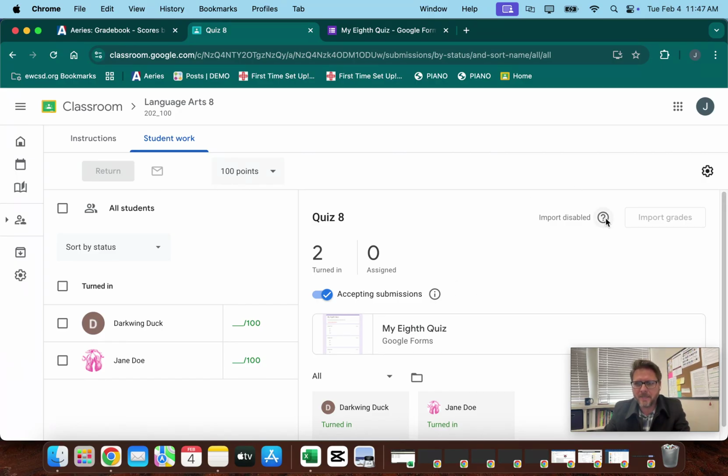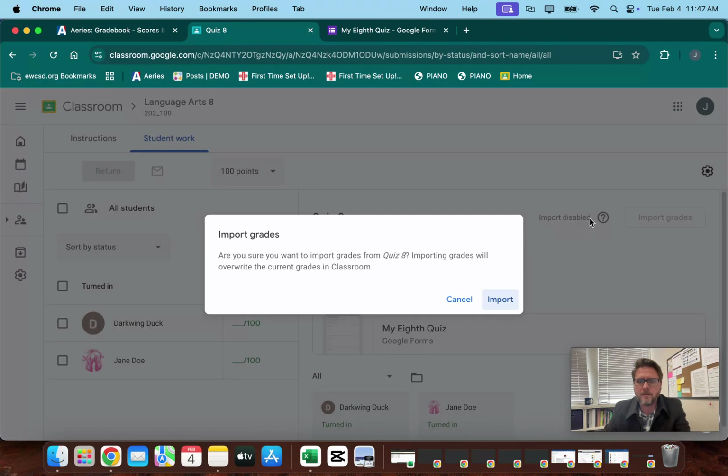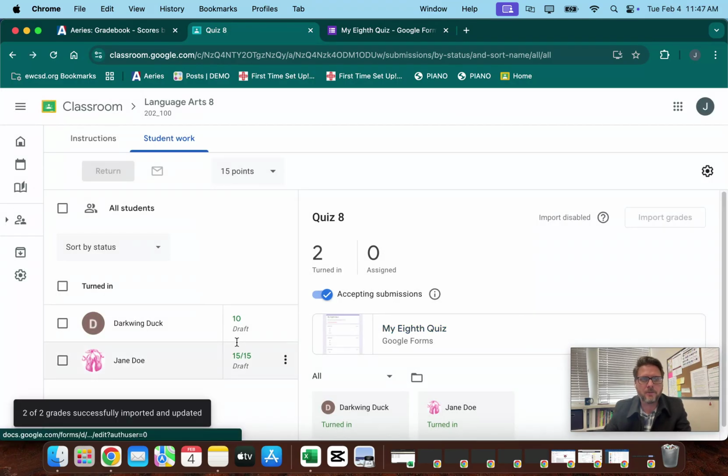But the thing that we have here is this import disabled button. This question mark is essentially our import grade button. So I'm going to go ahead and click on this button. You'll see it's going to come up with the import grades, are you sure you want to? And the answer is yes, I want to import. And you'll see now at this point, Darkwing Duck got a 10 out of 15 and Jane Doe got a 15 out of 15. So this question mark is the import grades button.